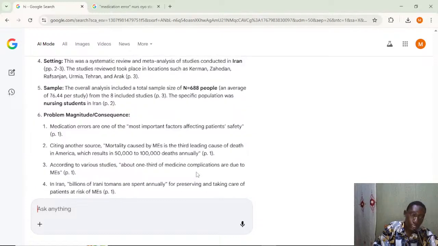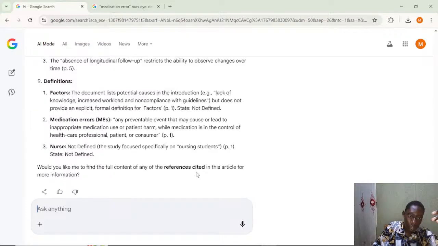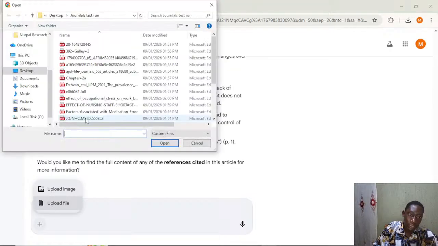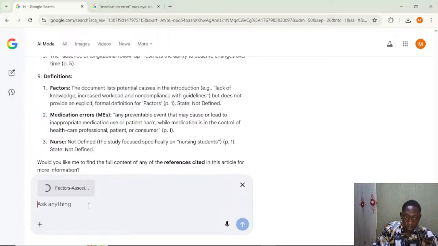Can you see? That's giving. Are you with me now? Defined factors. It lists potential causes in the introduction: lack of knowledge, increased workload, non-compliance with guidelines. Those are the factors that were listed in this research work we just analyzed. So then you also do it for another work. Let's do this one. Control V.